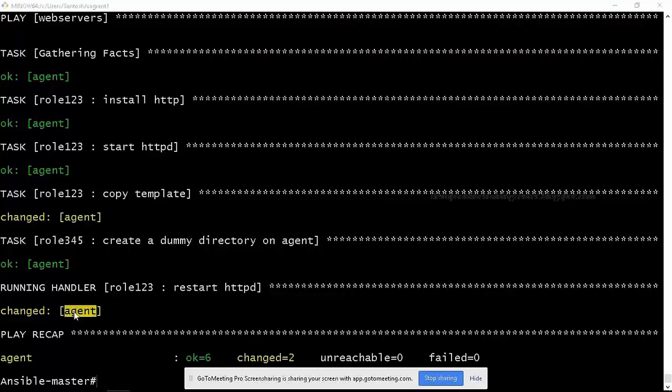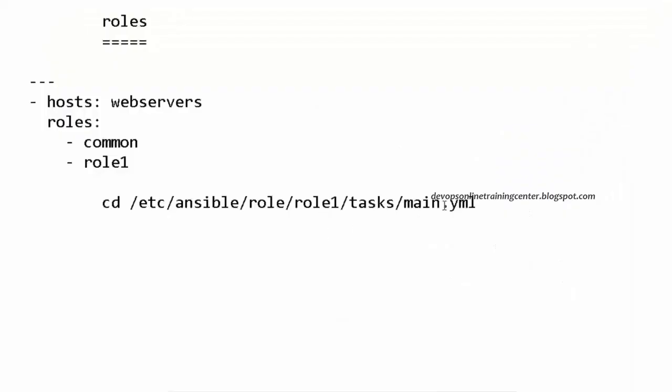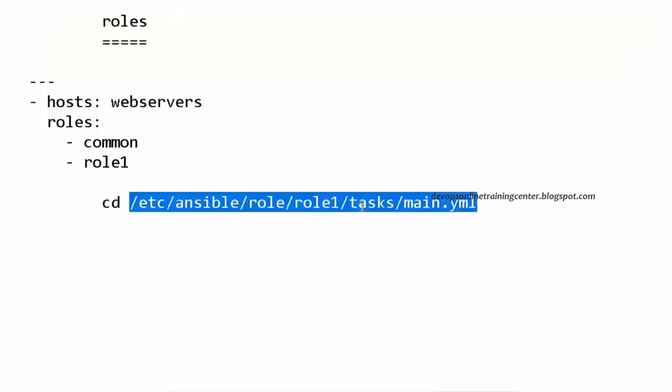So what is the flow here? The flow is first always under tasks, main.yaml will be executed. So based on the main.yaml, the next execution flow goes. If main.yaml calls another script using include, it will call that script. Or if it uses a variable, it will go to the vars directory. Or if it uses any templates, it goes to the templates directory. If it uses some handlers, it will go to the handlers directory. But always the execution starts from tasks main.yaml. Is this clear?